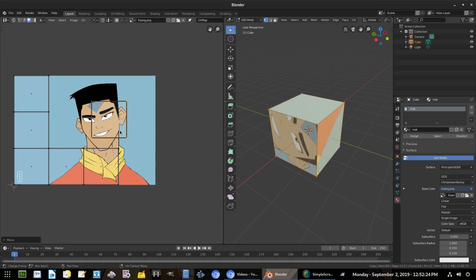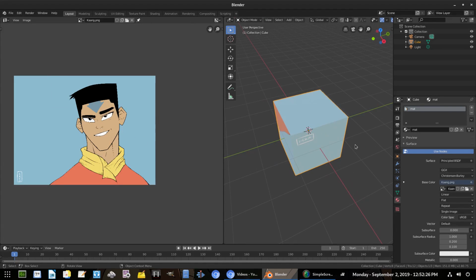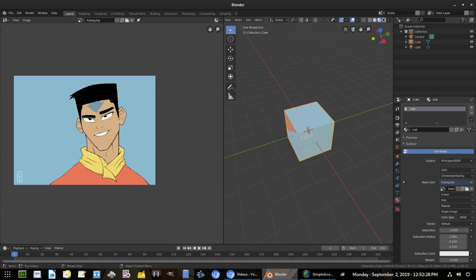So that is it, ladies and gentlemen. That's how you get a texture on your object there.